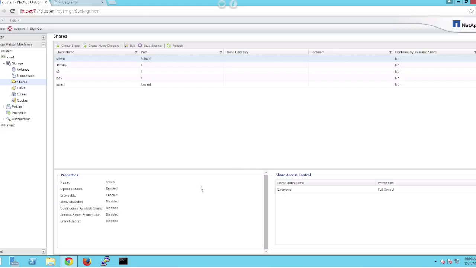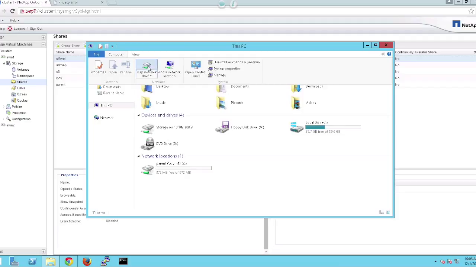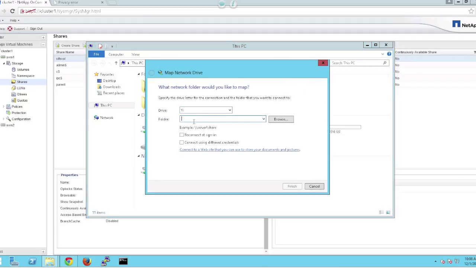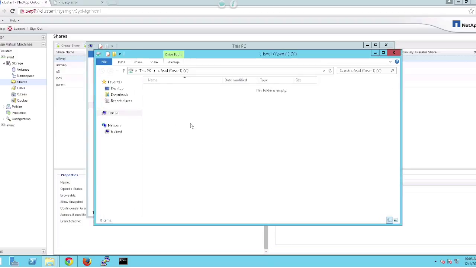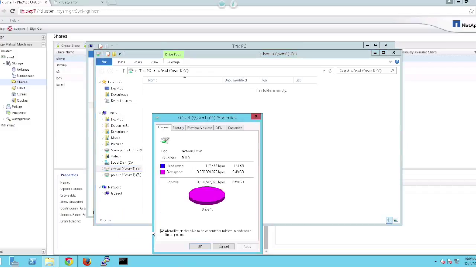Next, we're going to go into Windows Explorer and map a drive to the share that we just created. So we open My Computer, Map Network Drive. We're going to map it to the Y drive. So we're putting in the fully qualified path, svm1/sysvol. Now you see, pretty simple, it creates a share. We can go in here now and create files. If you look, it's just a Y drive, just like we map any other network drive, as if it was a Windows file server.